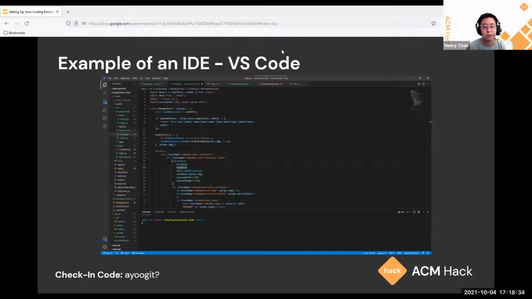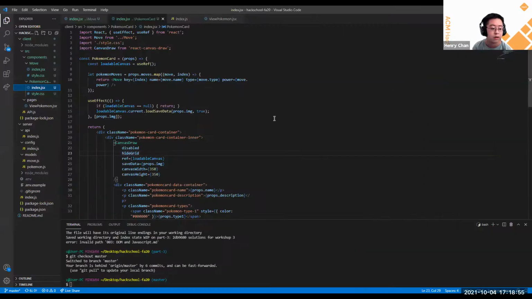So right now we have an example of an IDE. This is VS Code. This is the interface that you'll see when you go into VS Code. This is just a screenshot, but I can go ahead and share VS Code right now so you can get a more interactive walkthrough of it. So right now, VS Code should be up on my screen.